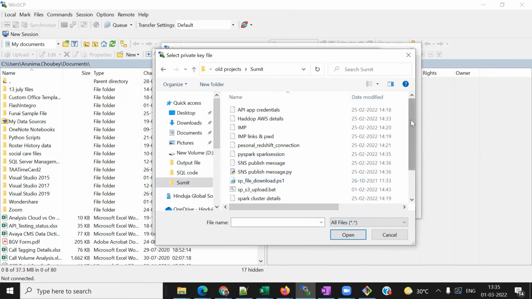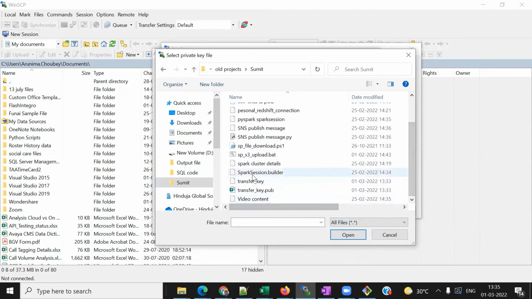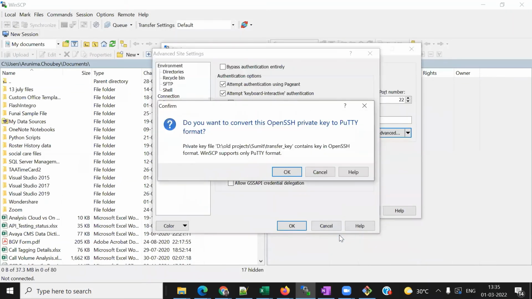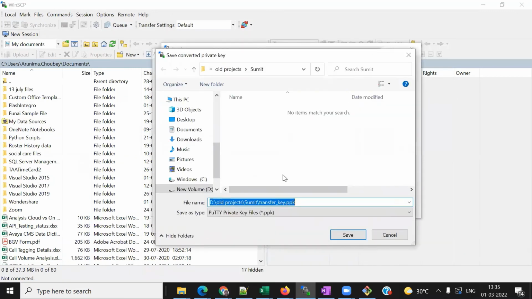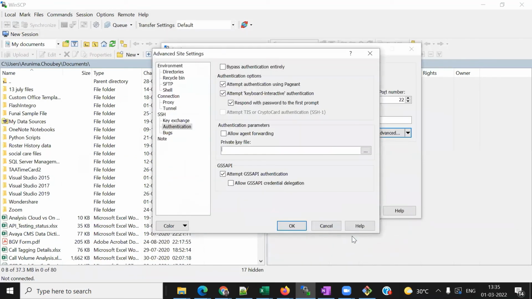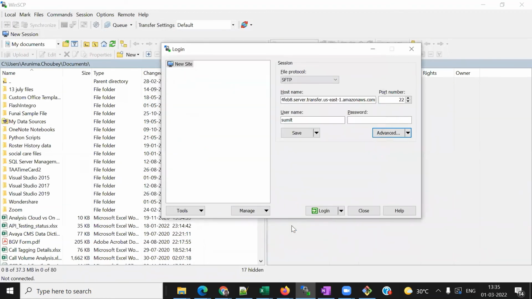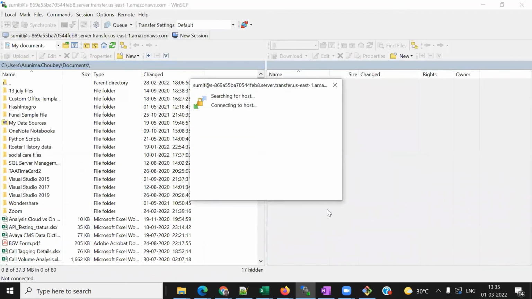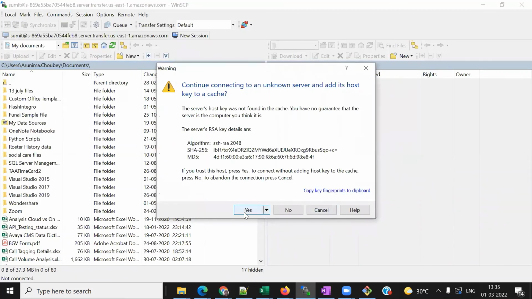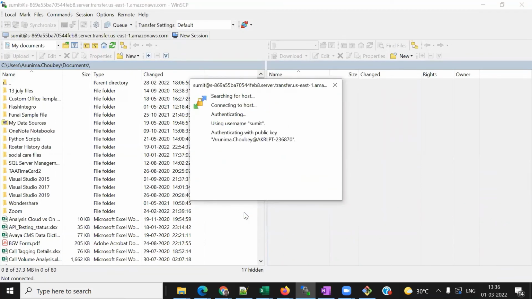So what is the key name? Transfer. Where is it? This is a transfer. This is the public key. This is the transfer private key. We'll open it. So it automatically converts into PPK. So it's asking us to create that PPK file. So okay, we'll save it here only and fine. That's all. Hope it should work. Yes. We'll see if it works or not.